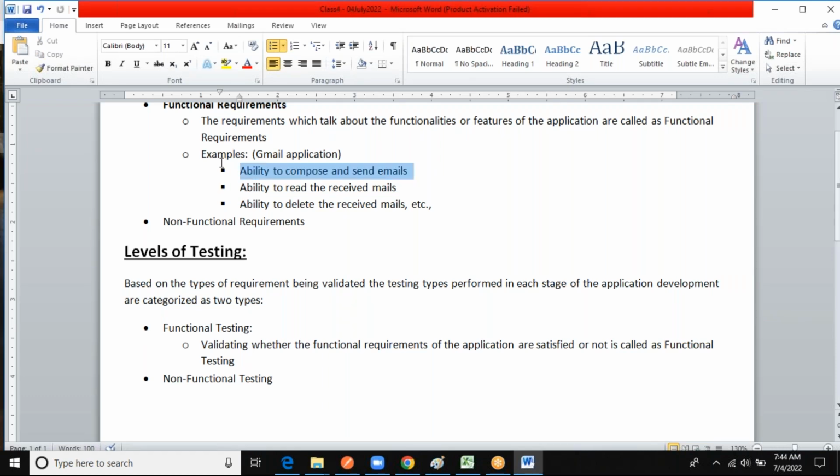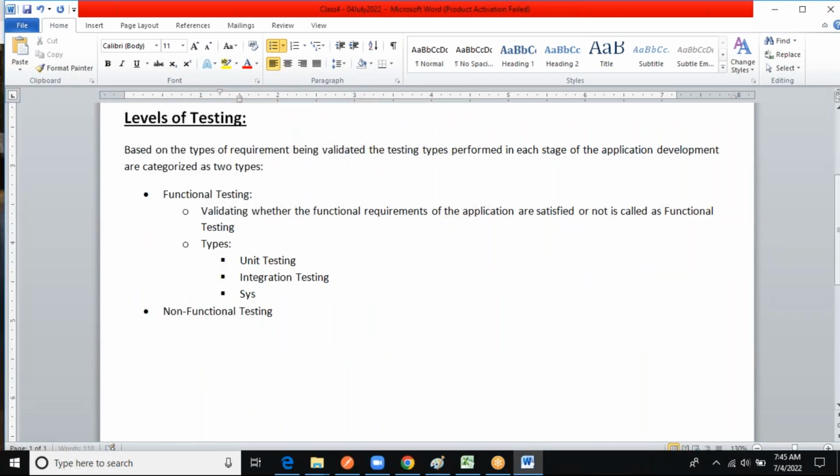So when you are testing, at each stage, if your small requirement is developed, what type of testing at each level of the application development will you be doing? Different functional testing types are listed like this. The types are unit testing, integration testing, and system testing that you'll be doing.